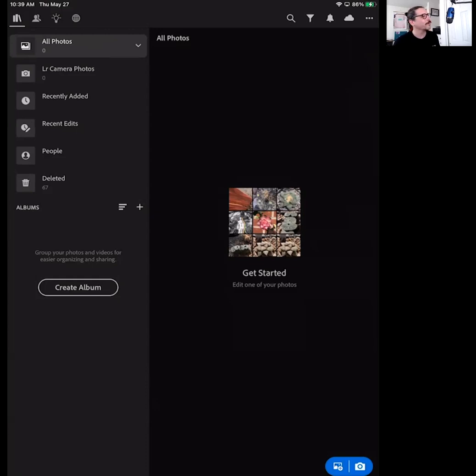Okay, so when you first open Lightroom, it'll make you sign in. So sign in if you can. And you'll see your catalog view. And right now my catalog is empty. It's inviting me to get started.